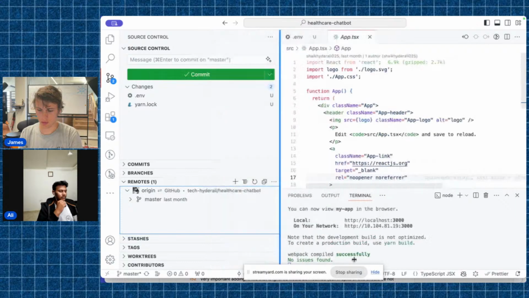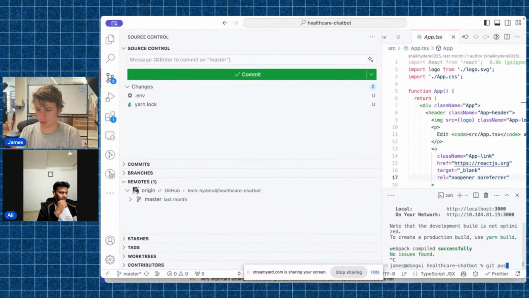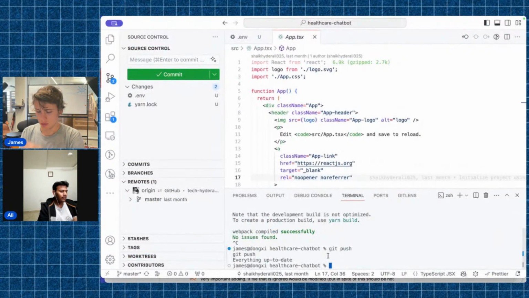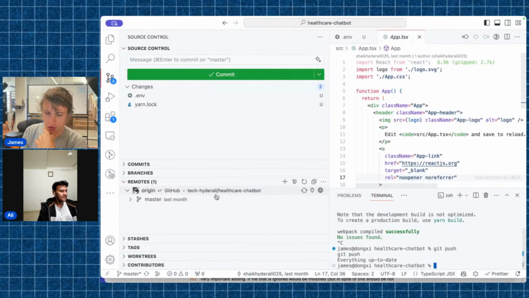So if I would do git push, what happens for me? Works for me. So you should have, can you show me what you have here when you go to remotes?